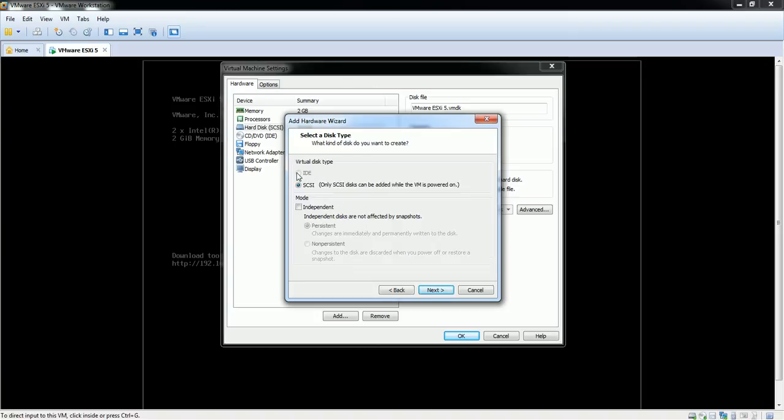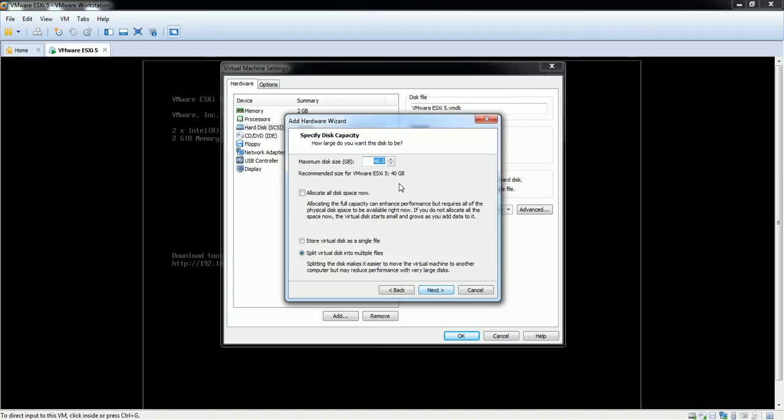Here there are two types, IDE and SCSI. So IDE is greyed out right now because of the evaluation version I'm using for this VMware ESXi. So if it is a paid or licensed version, then you would be able to see that type as well. So for now I'm going to use SCSI and I'm going to choose independent mode. Next.